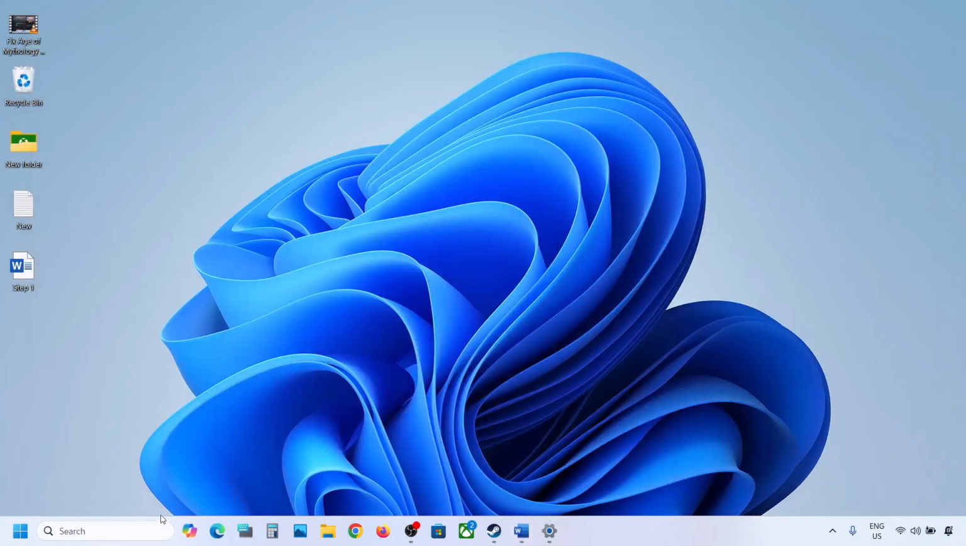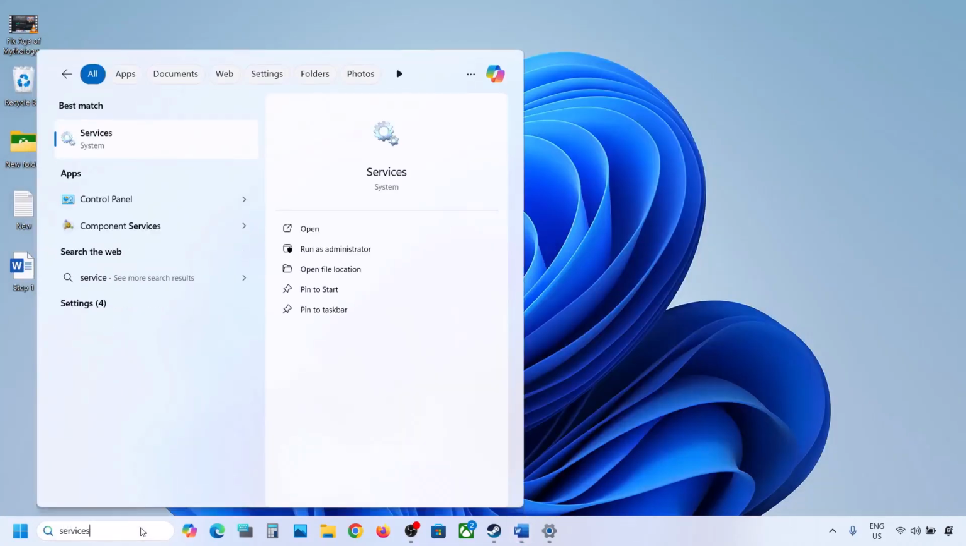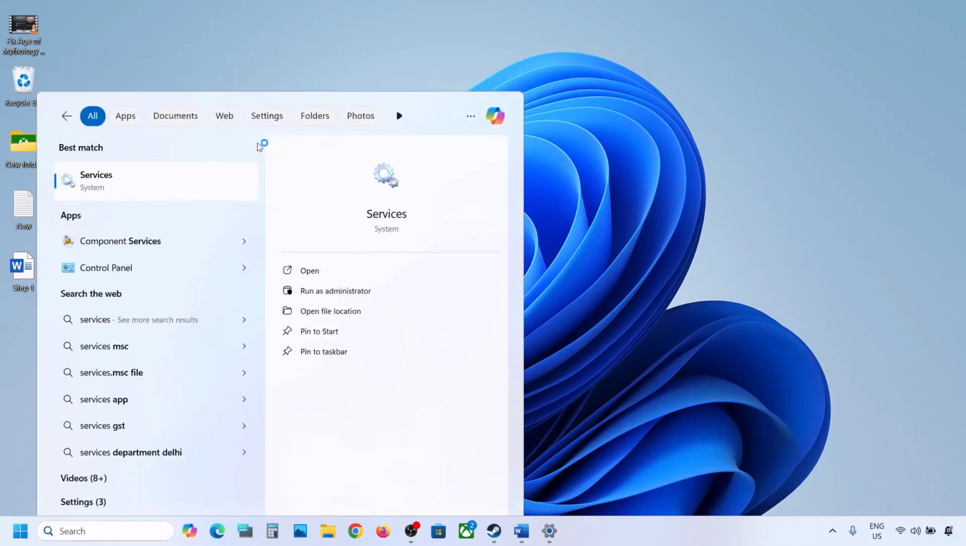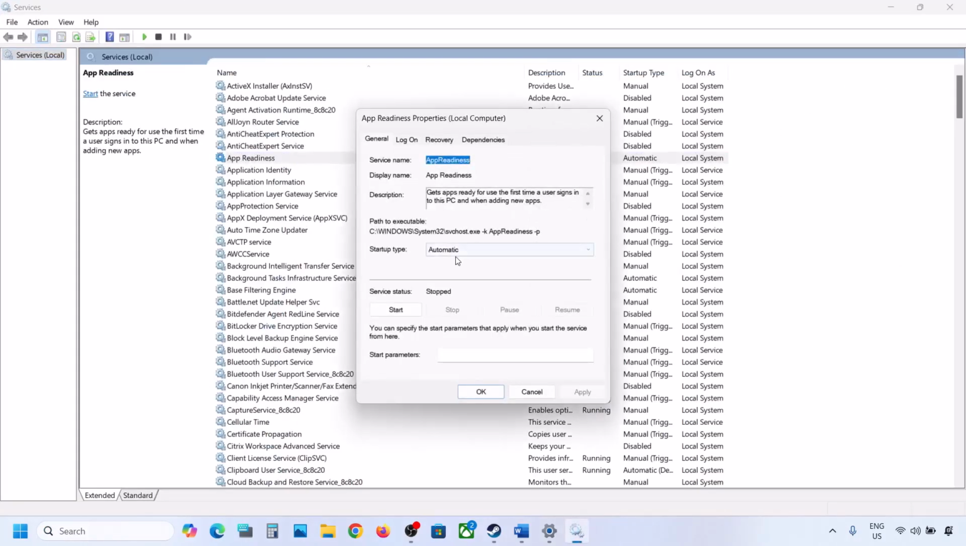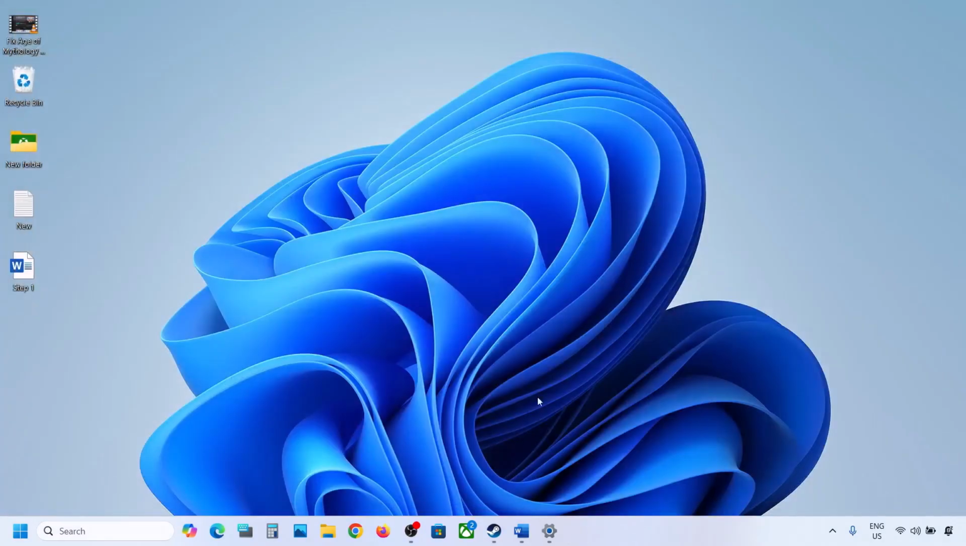Now for this, type in services in Windows search box and then click on services. Now over here you can see App Readiness. Make a double click on App Readiness, set it to automatic. Click on apply, click on start if highlighted, and then click on OK. Now you can update. Still not updating.